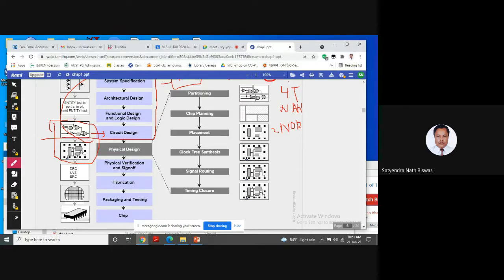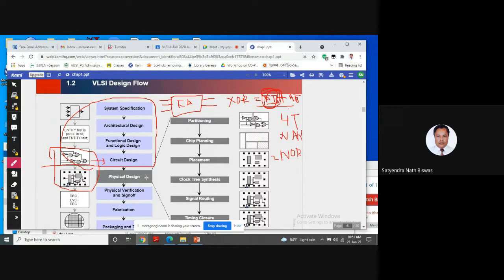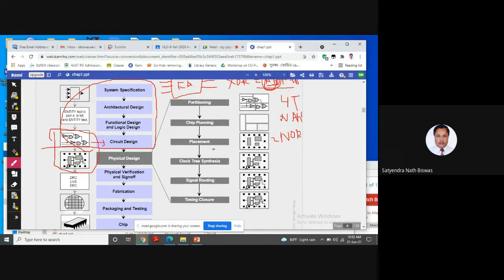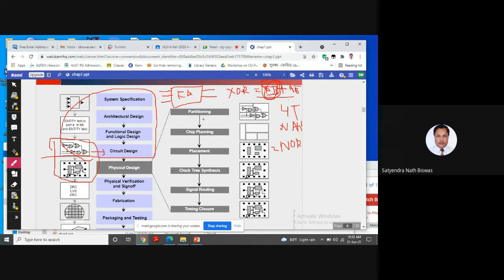Those are the things. So now, if you look here, what do we do in physical design? The physical design has several components, you see here. The first part is partition, then chip planning, placement, then clock tree synthesis, signal routing, and timing closure. So you see there are 6 topics, and the 6 topics will be covered in the physical design part.